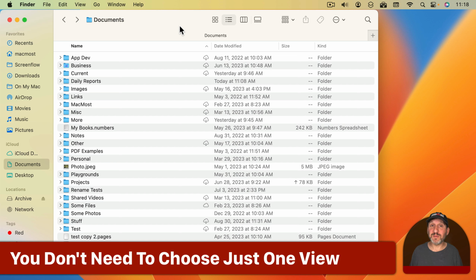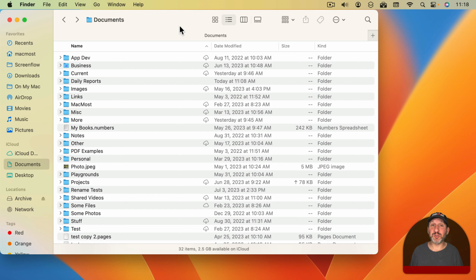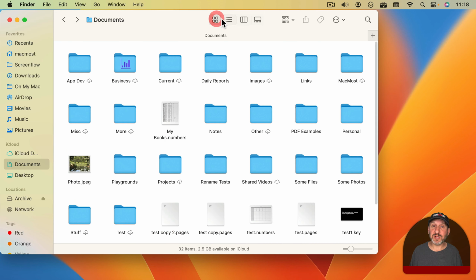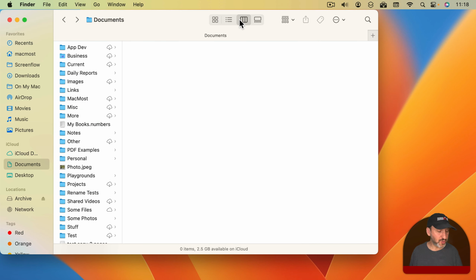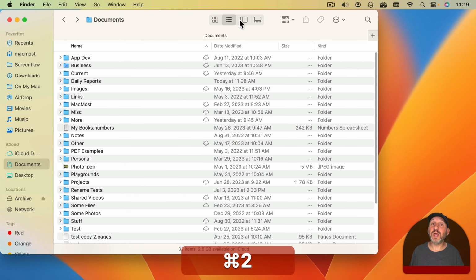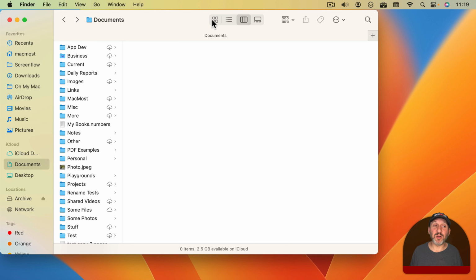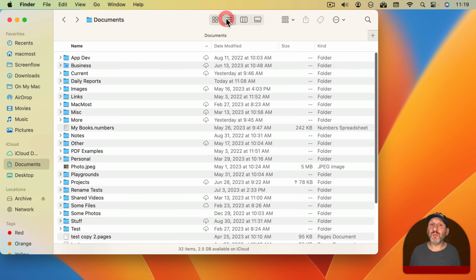So when choosing between the different views, it's important to understand a couple things. First, it's extremely easy to switch between them. So it's not like you need to go and choose one of the Finder views and then stick with it. You could easily click these buttons up here. You can use Command 1, Command 2, and Command 3 to switch between all of the views. So you can use whatever makes the most sense in that situation.